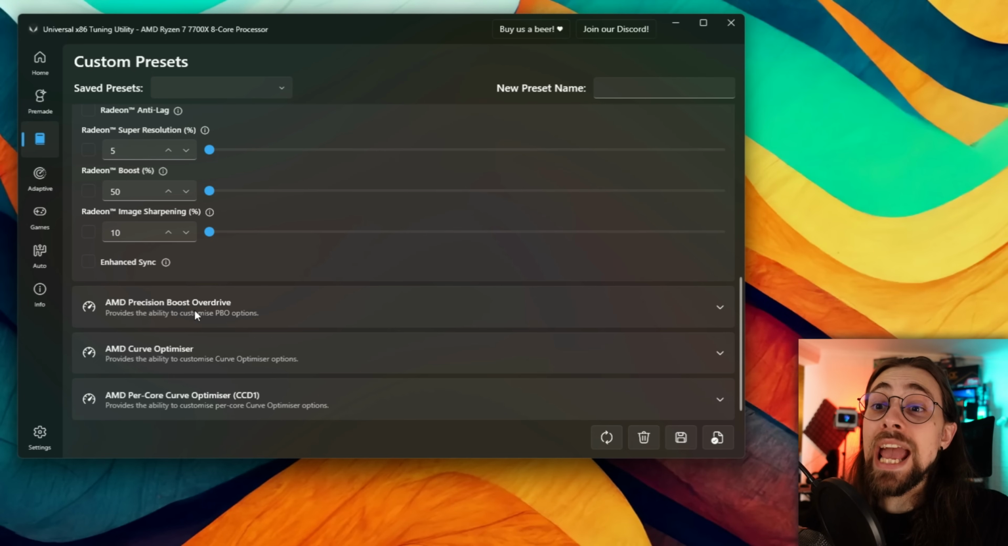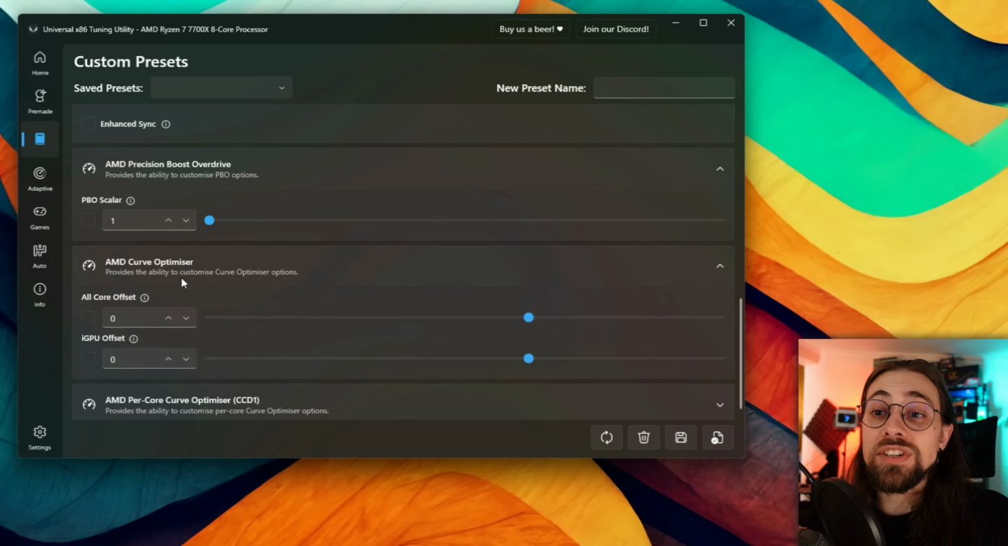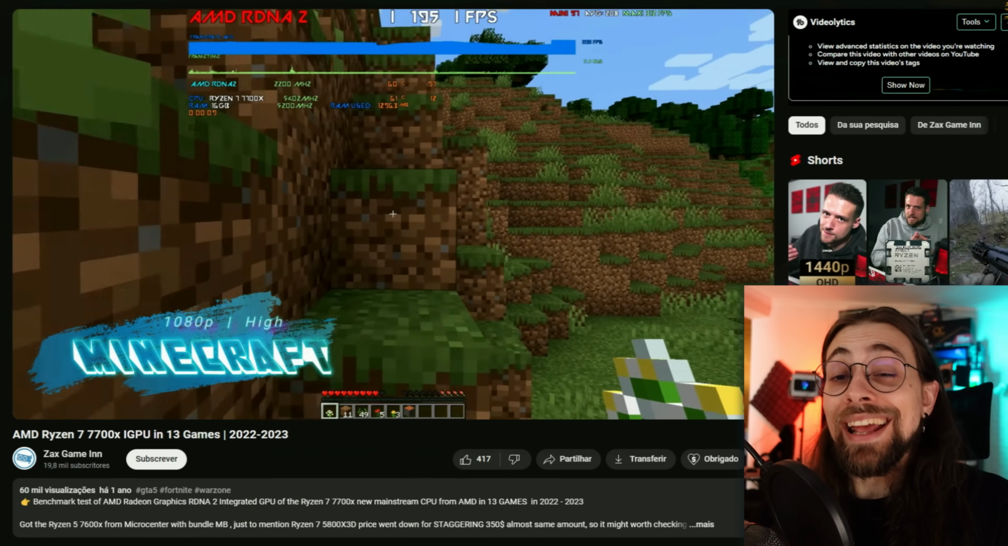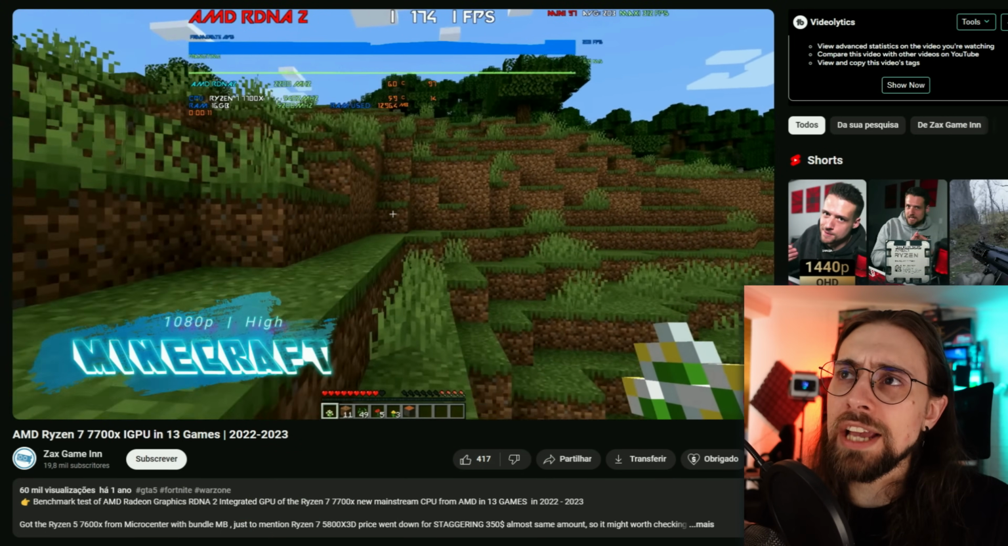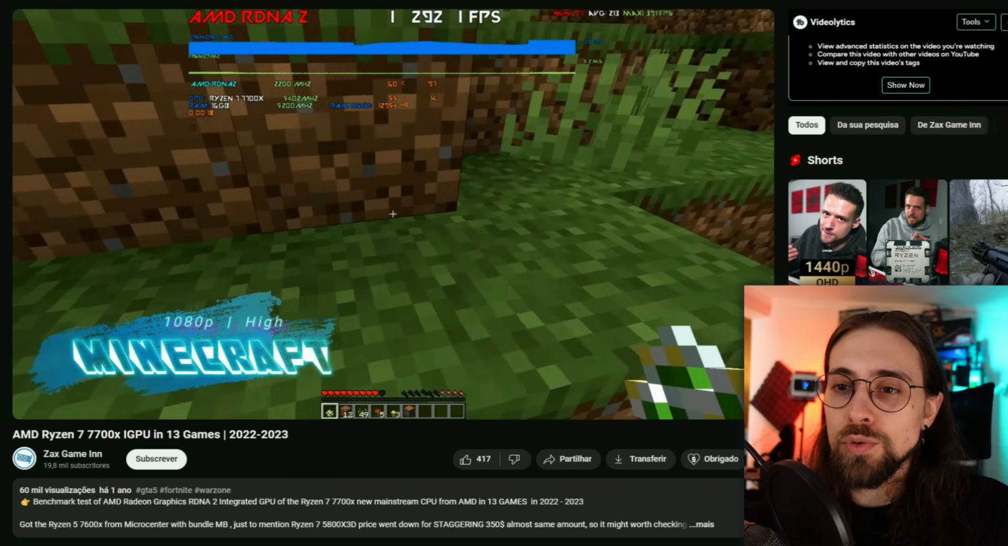We have the AMD Precision Boost Overdrive, which is basically the PBO. Then you have the best one, which is the Curve Optimizer, the one that you have in BIOS or when using Ryzen Master. Well, you have it here as well. It provides the ability to customize curve optimizer options, and you can select all core and you can select iGPU. In this case, it allows me to select the integrated graphics because I have a 7700X, and the 7700X does feature 2 compute units of RDNA 2, so that's why the iGPU offset shows here.